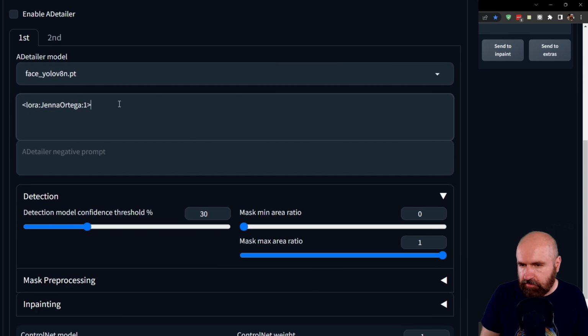Below that, here you have a positive prompt and a negative prompt. I would highly suggest to copy the complete negative prompt from your image also down here. For the positive prompt, you might only want to use the face or hand description you want to have in here, plus the LoRA you want to apply.